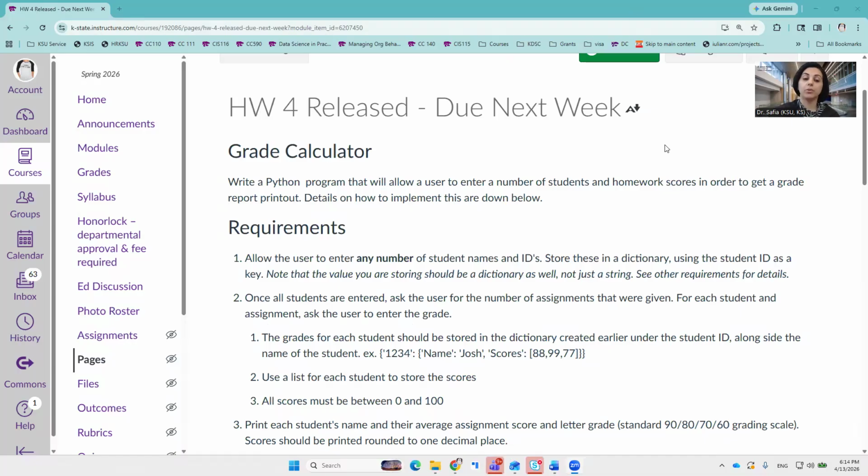Homework 4 is about creating a grade calculator. You're going to ask the user for X number of students, and let's assume they are in the same class, and each student will have X number of assignments. All the students would be the same, and then you're going to calculate the average of the assignments of the students, and then you're going to print them. I will show you an example. After the example, we're going to go back to explain the requirements.